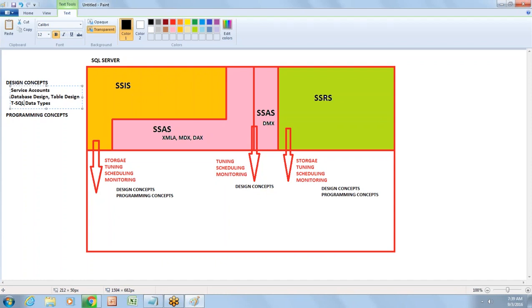So design concepts means what is a service account, what is a database, how you can create a database, how you can create a table, what are the data types available in T-SQL. Just a basic idea we require.